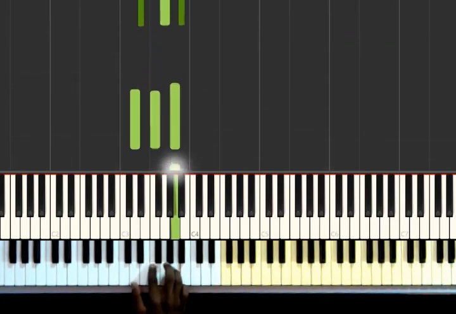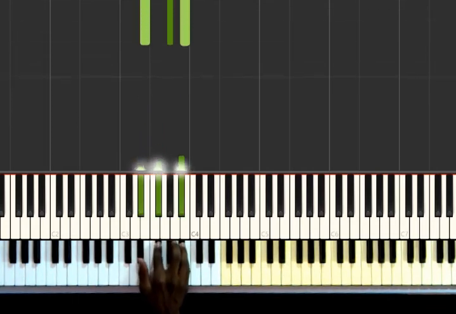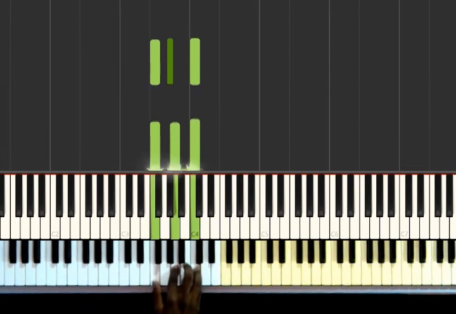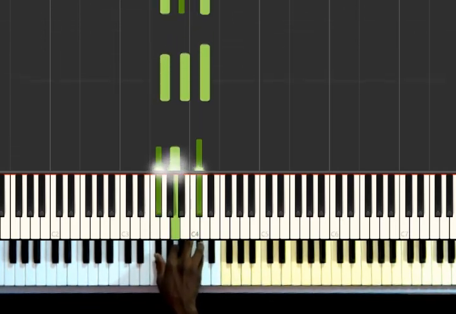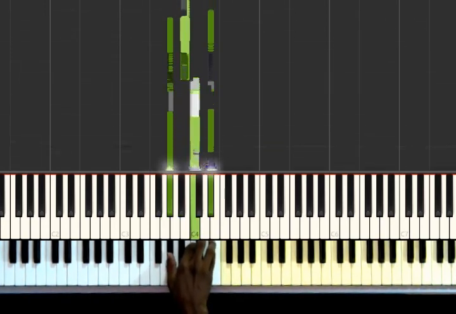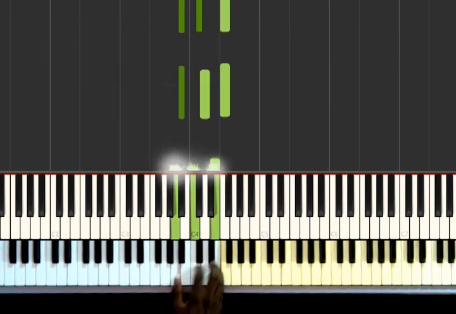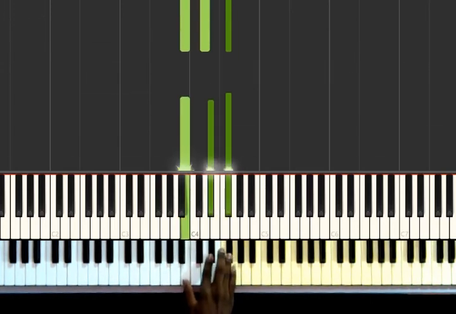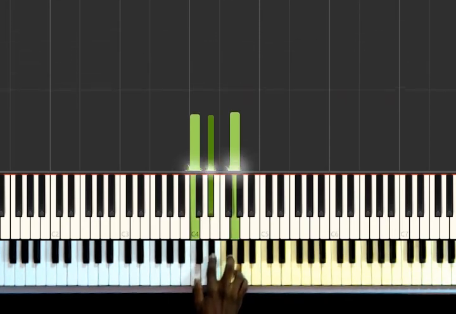D major, D minor, E flat major, E flat minor, E major, E minor, F major, F minor, F sharp major, F sharp minor, G major, G minor, G sharp major, G sharp minor, A major, A minor, B flat major, B flat minor, B major, B minor, then back to C major, C minor.